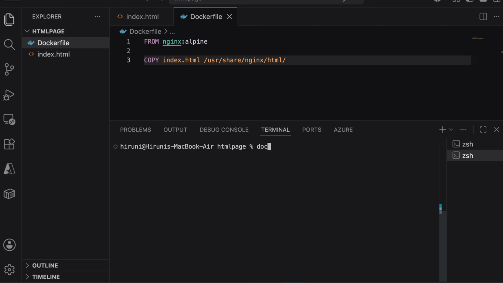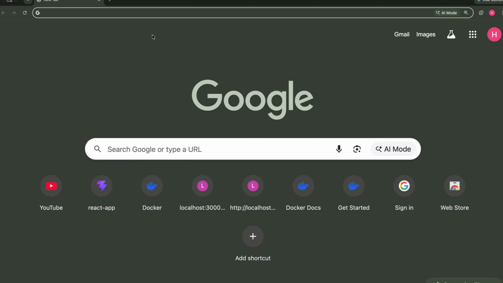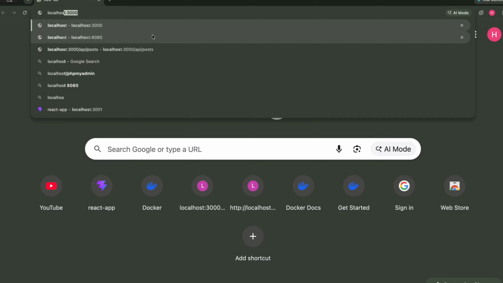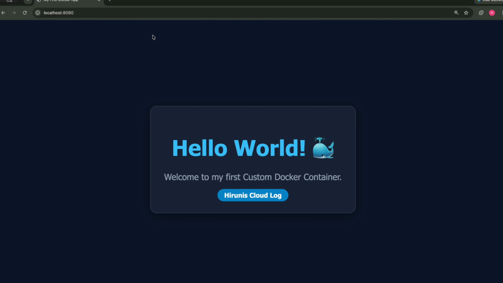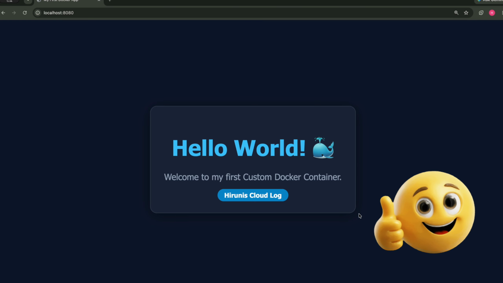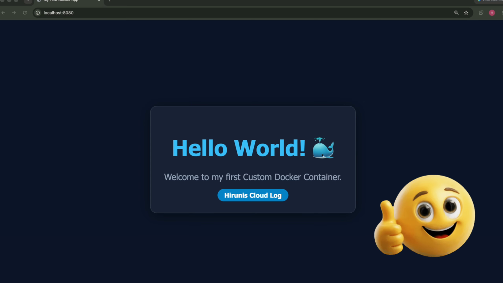Now let's run our custom container: docker run -d -p 8080:80 myapp. Now open your browser and go to localhost:8080. Look at that, our custom website is now running beautifully inside our own custom Docker container. And that's it. You just wrote your very first Dockerfile.